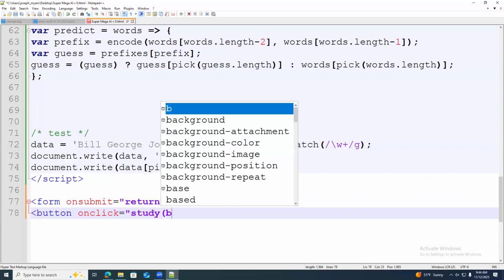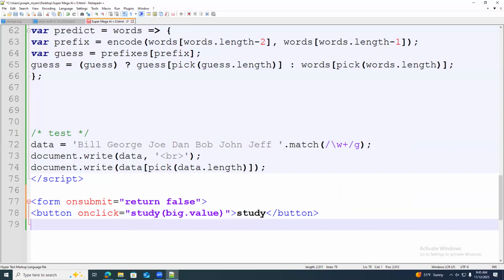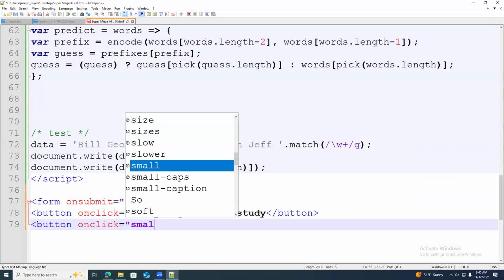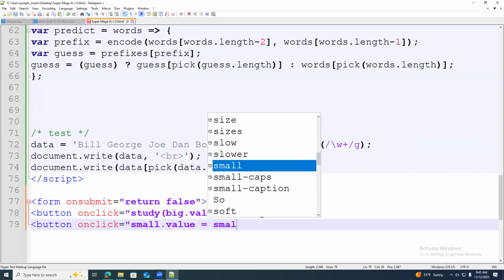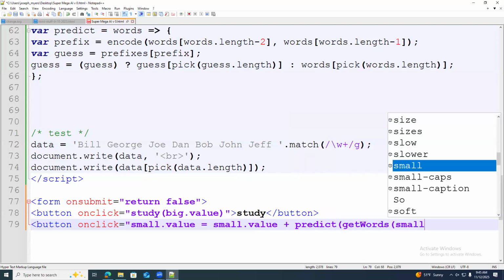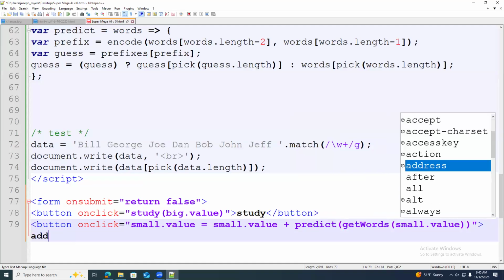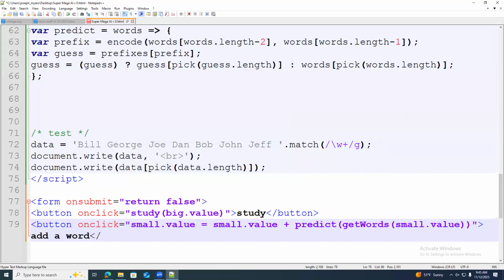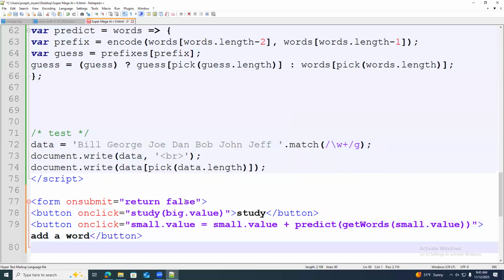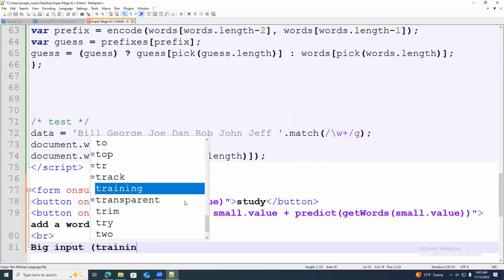So we'll have a button that studies the book input, and it says study. And then we'll have a button that predicts the next word. Like that. And then we'll have a line break. And then we'll have big input. Big input. That's the training data.